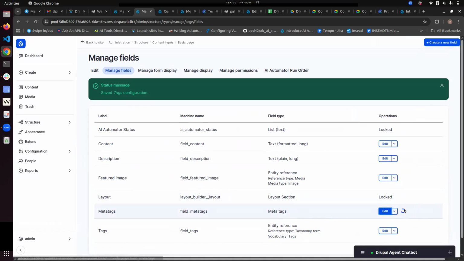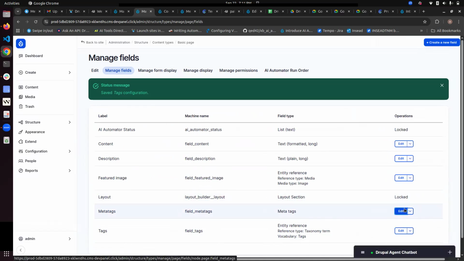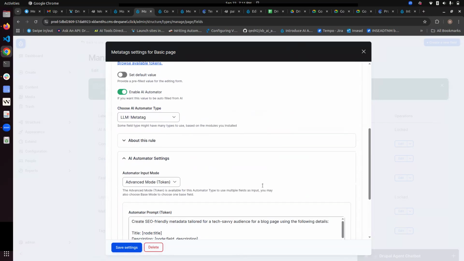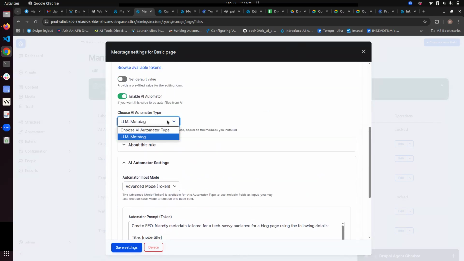And then finally, the meta tag automator is there, which is again provided by the AI automators module itself, but all the automators won't show in this dropdown. Only the automators that are applicable to a particular field would be available here. So for the meta tag field, we won't be seeing the taxonomy automator or text automator, because from the backend it basically checks the field definition of the field and only gives the suitable automators.